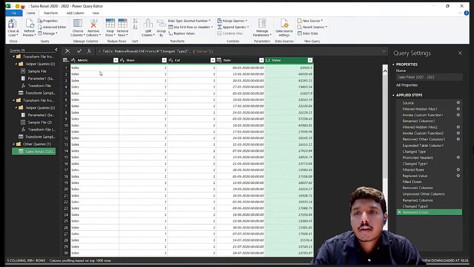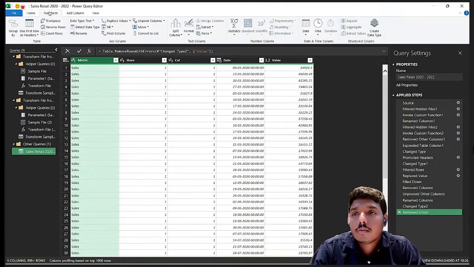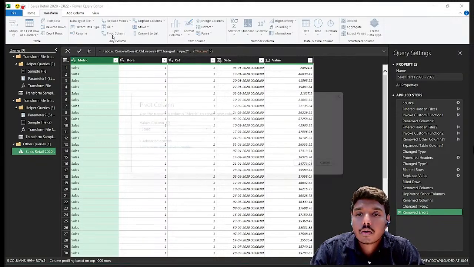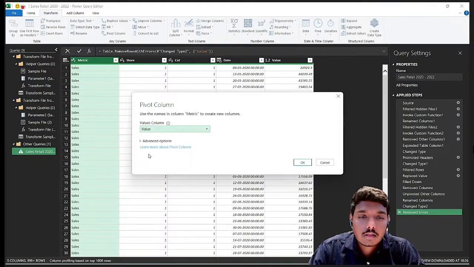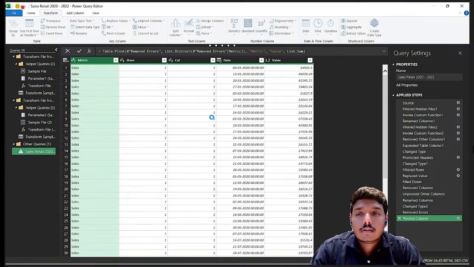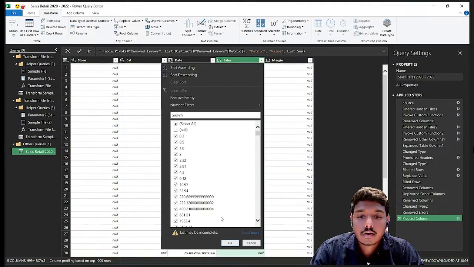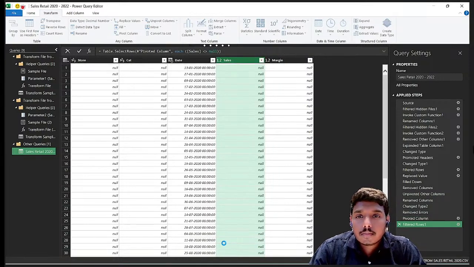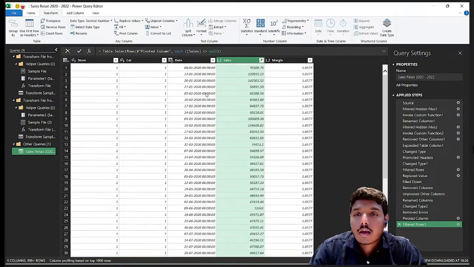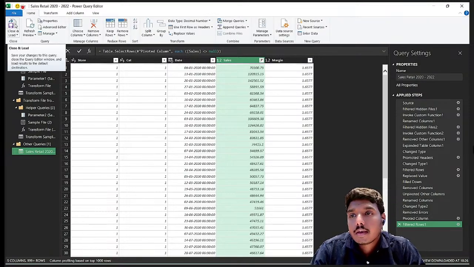Once I've removed the errors, I need to pivot this particular column also, to make sure it's a pivot column. My value column is the value column itself. So I'll just say okay. Once this is done, what I can do here is remove all the null values or whatever values are not required for me, or the sales values which do not have proper information here. Now you can see my data is properly transformed, and now I can just close and load this data into my Excel file.